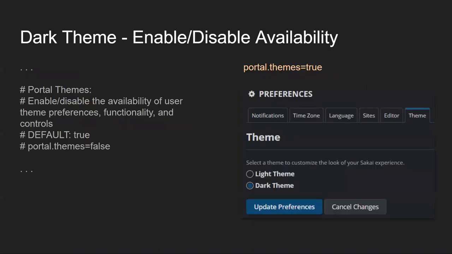This little snippet over here is just part of the default Sakai properties file, just that section so you can see what it looks like. But the property that you want to set is actually this one here. To enable it on the system at all, this has to be set to true. By default in 21.1 and later, it is set to true, and this allows it to show up as an option for a theme. You can get to it under preferences. When the user logs in, if you go to preferences, you'll see another tab there for theme, and that's where you can choose the dark theme.